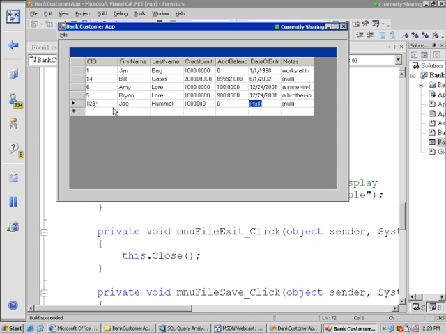His balance is 0 because I haven't spent anything yet. And then today, what is today? 4 something. 25, 2005. And he notes he's having fun today. So what I did was I just added a record to the data set, which is local to this client application. I can also reach in here and change Jim Bag's name to Jimmy. And then as soon as I leave that record, that change has also been recorded locally.